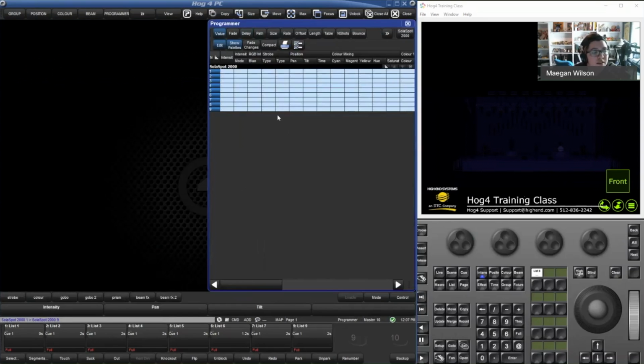And they are selected in the order that I selected them. So because I typed in 1 through 9, enter, they are selected in 1, 2, 3, 4, 5, 6, 7, 8, 9. In the programmer, if you ever want to see what your selection order actually is, you can right click and show your actual selection order here. So now we can see what order these fixtures are actually selected in.